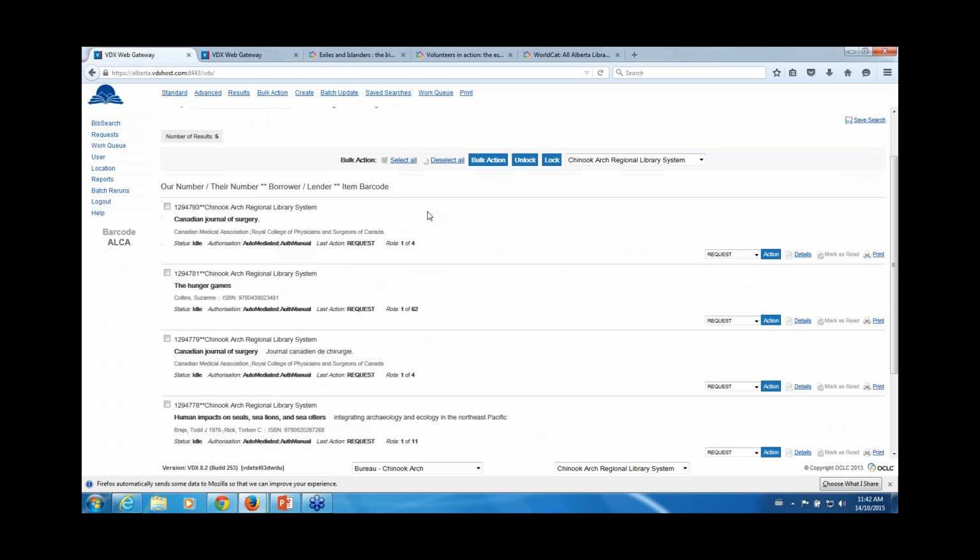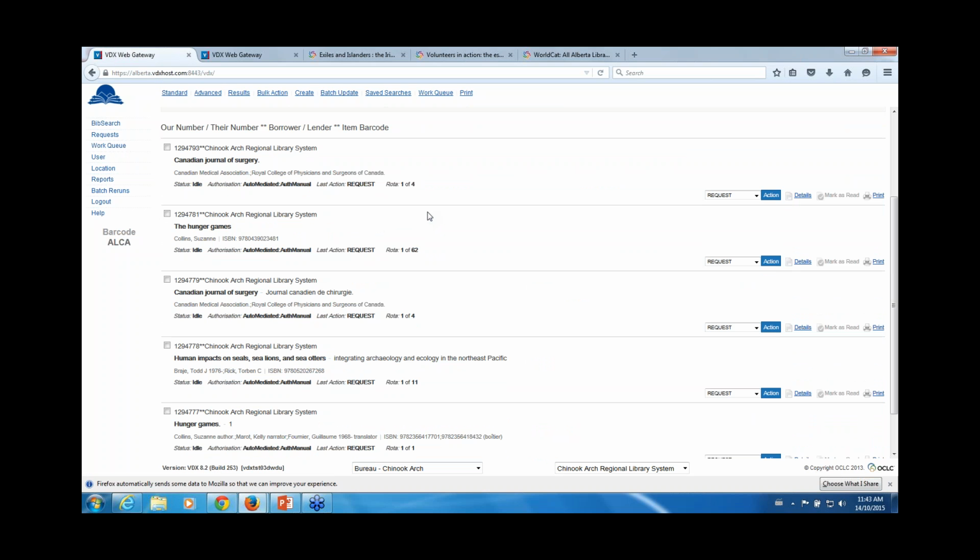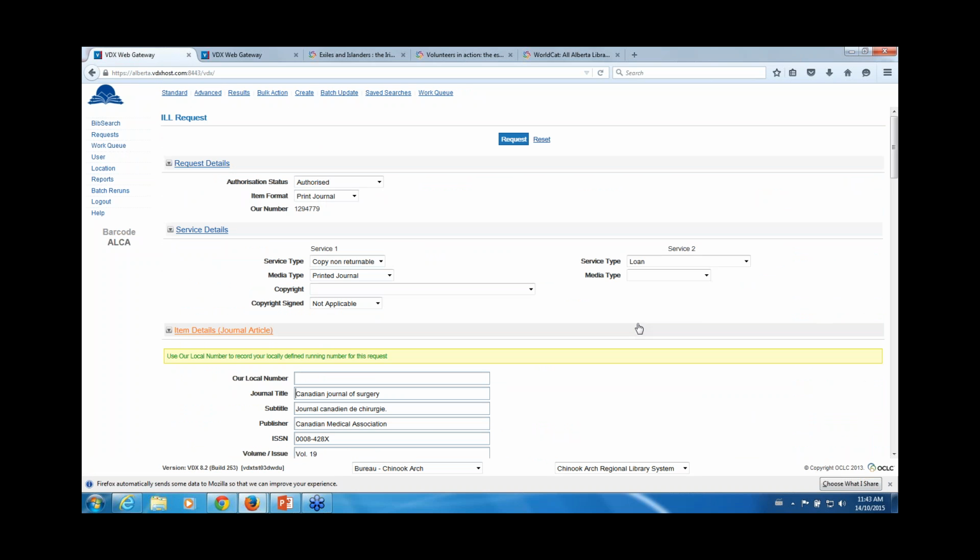And every single one of those should have a rota. It should have one of some number. These are ones where it could build a rota, it found lenders, you literally just need to push it on. To push it on, we're going to click on request, either from this list or the other one.